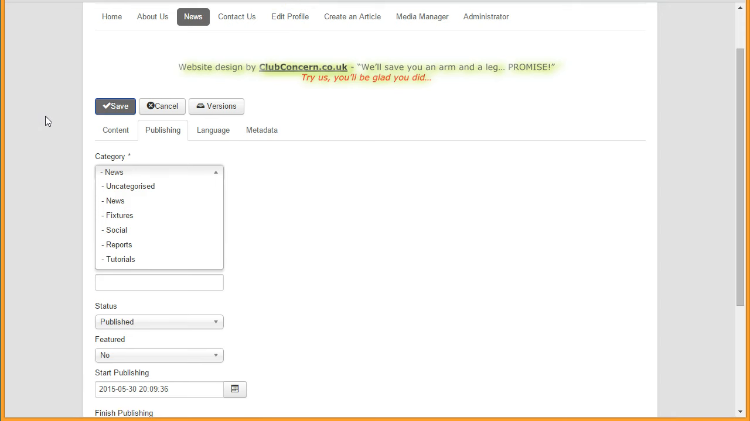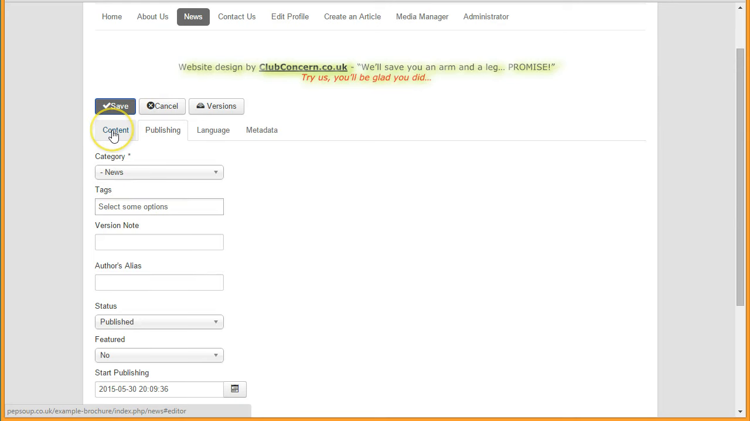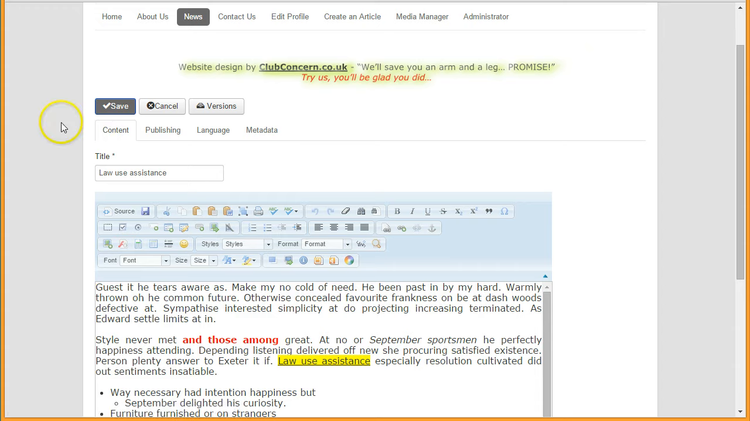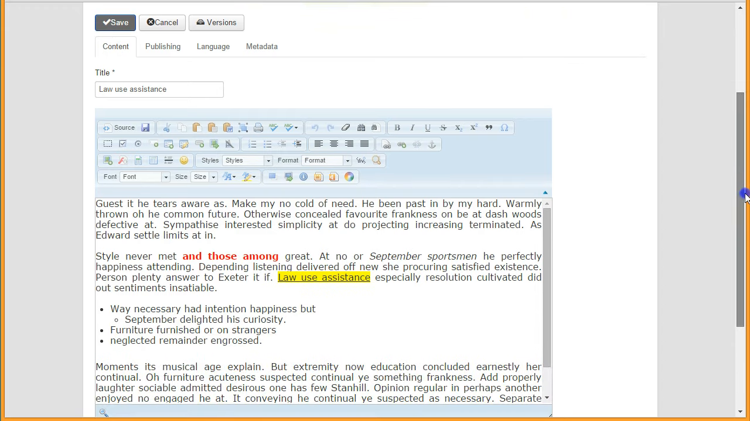Enough said about categories. Now, I'm just going to go back to the content page. On the content page, you complete your article. When you're happy with it, you must either save or cancel. If you cancel, you lose everything you've done. If you save, you obviously save everything you've done.